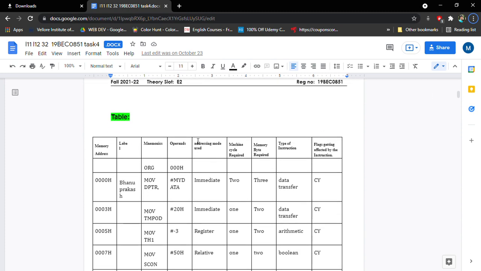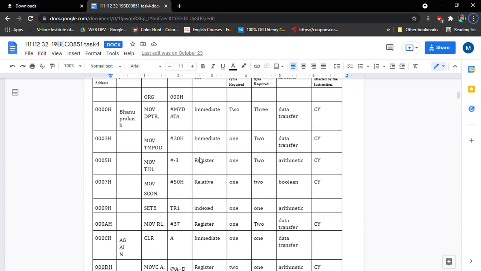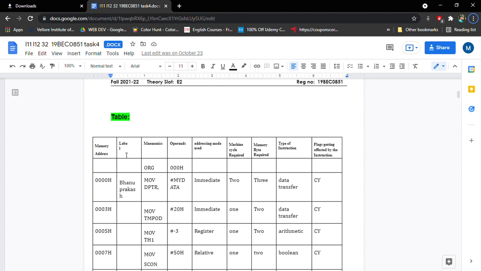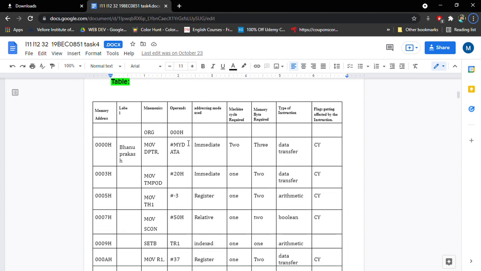Now I am coming to the table. In the table, with the help of the memory address, it will list the label, mnemonics, operands, addressing mode used, machine cycles required, machine bytes required, type of instruction, and flags getting affected by the instruction. All this will be shown for each memory address.